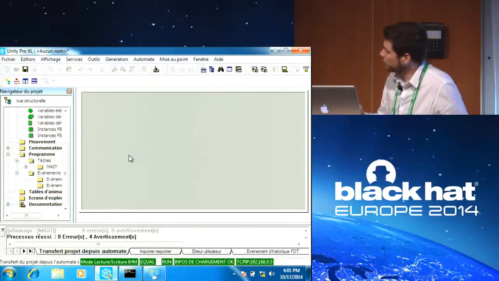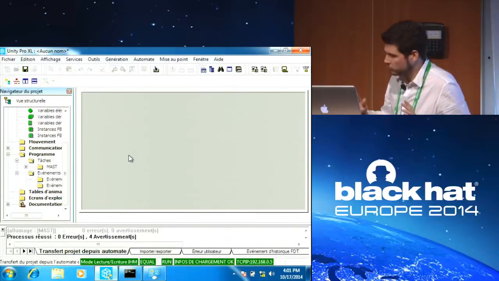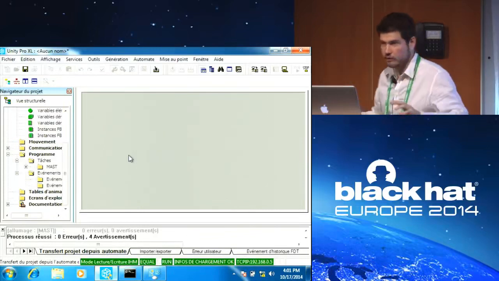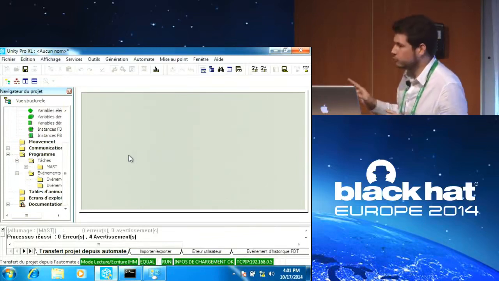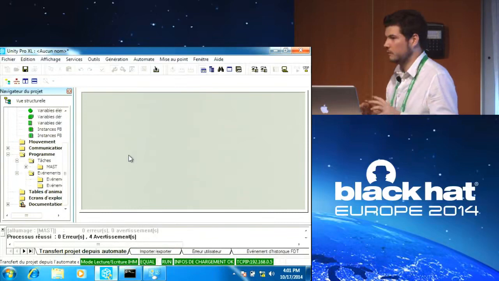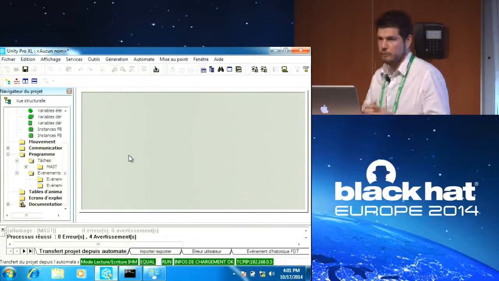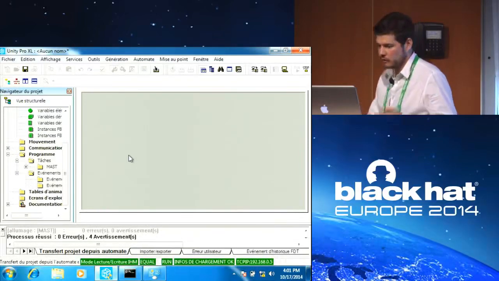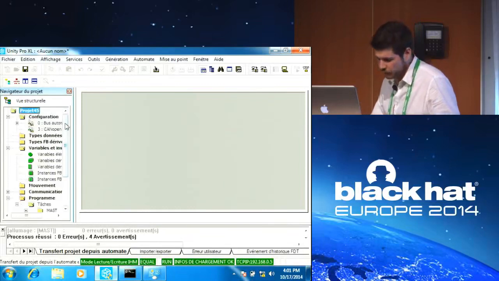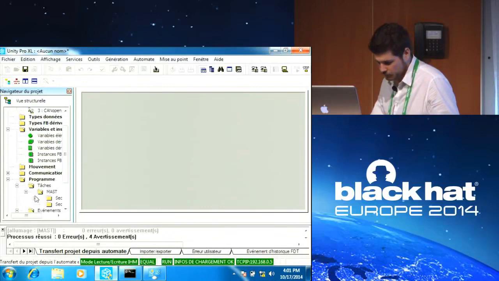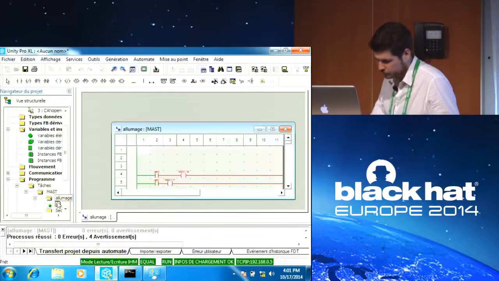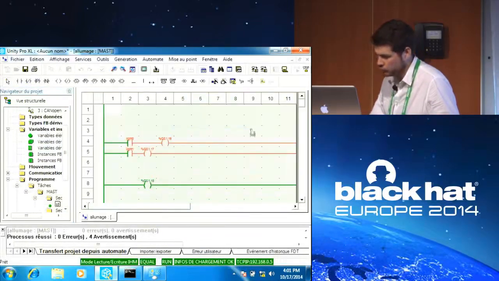When you're using that kind of software, you have to have a big screen because there are windows everywhere. That's, by the way, Unity Pro. That's the programming software that you have to use for most of the Schneider PLCs. So let's take a look at the code. It's really basic, just to show you an example.